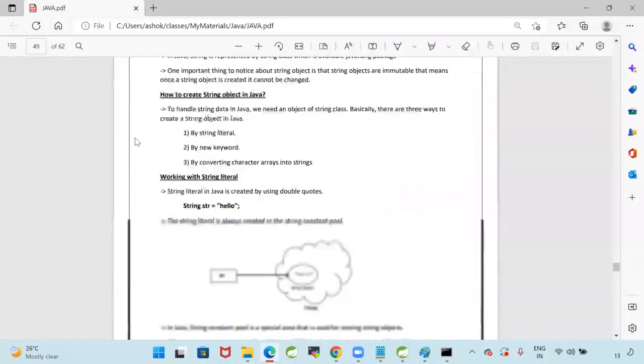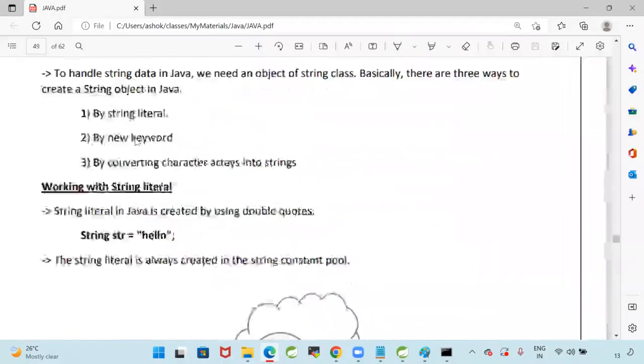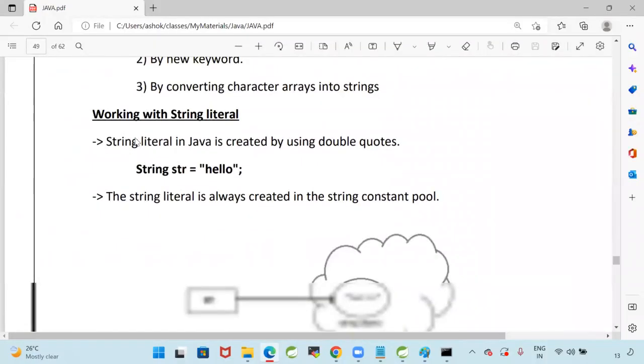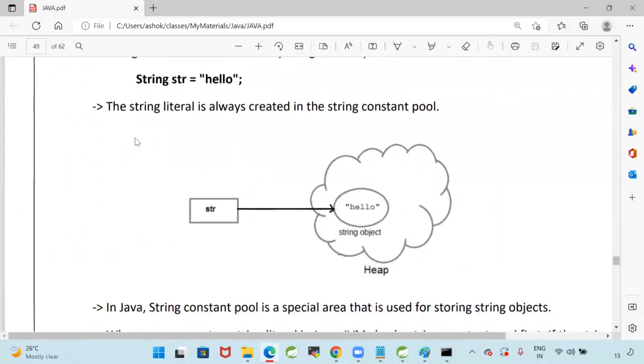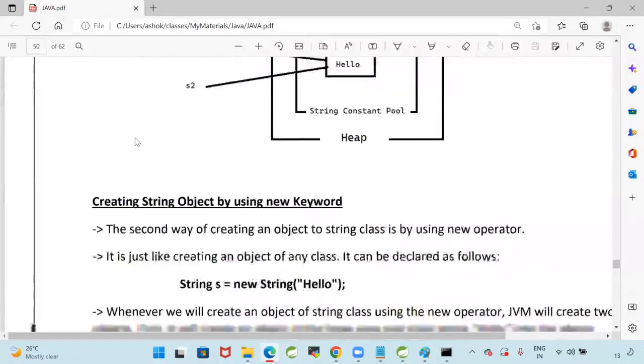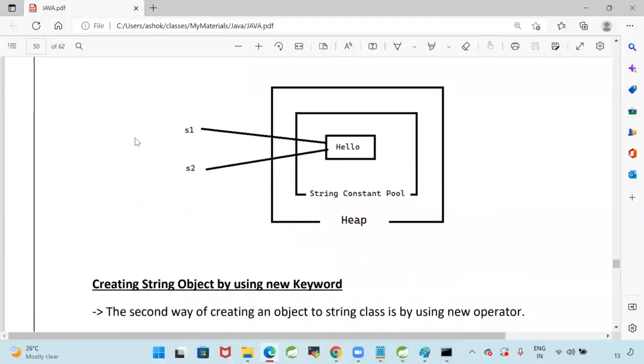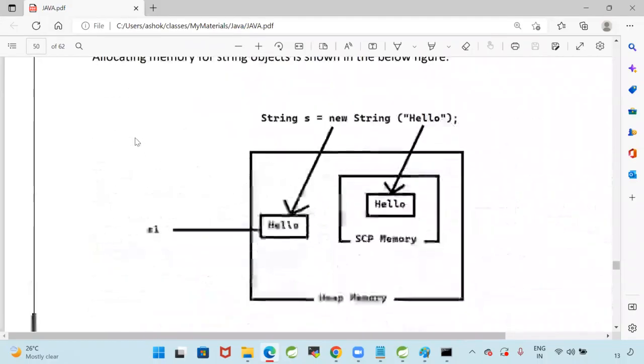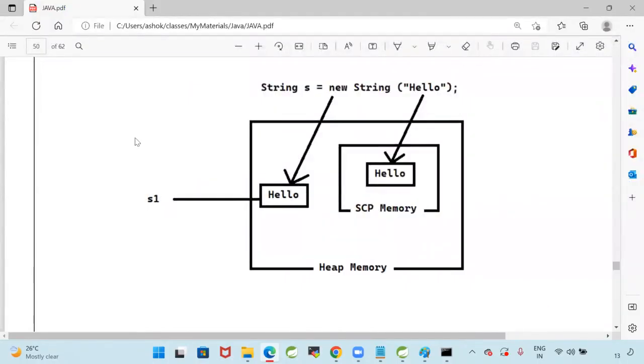All right. Now I have already prepared that also in the notes, guys. What is going to happen when we create a string object? When you create the objects, those objects are going to be stored in the heap. Inside the heap, a constant pool will be available. In that constant pool, your objects are going to be stored. And when you create the object like this, two objects will be created. One object will be created in the heap memory. Another object will be created in the SCP. We need to understand that memory management.